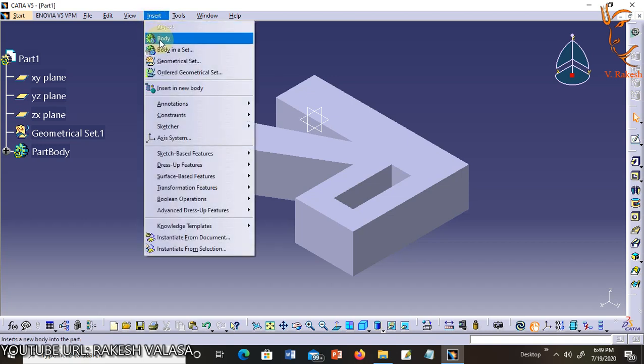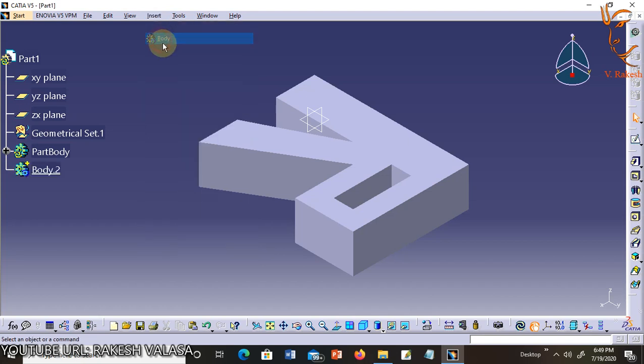The first one is body. This tool adds an additional body onto the specification tree. This tool is covered in more detail in the part design and assembly design workbench lessons.